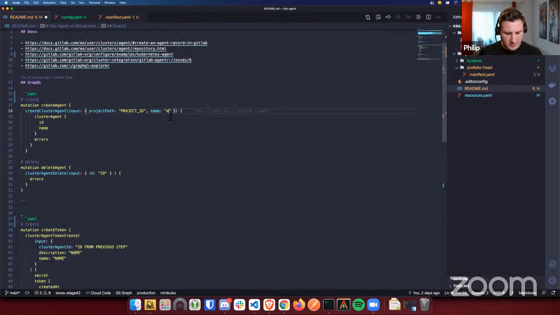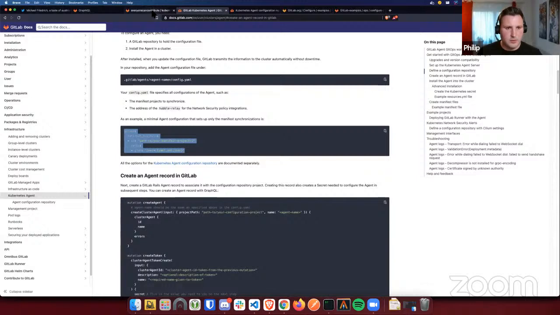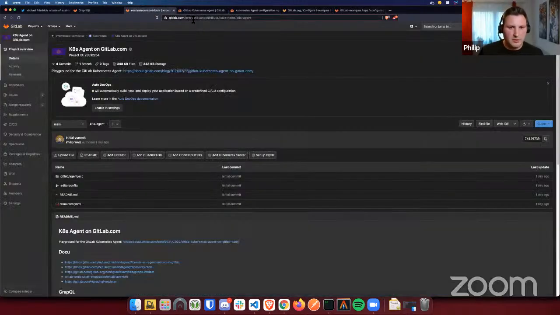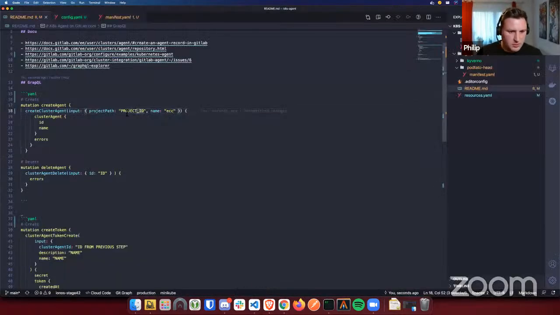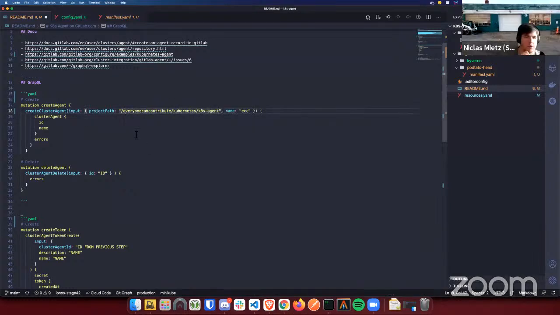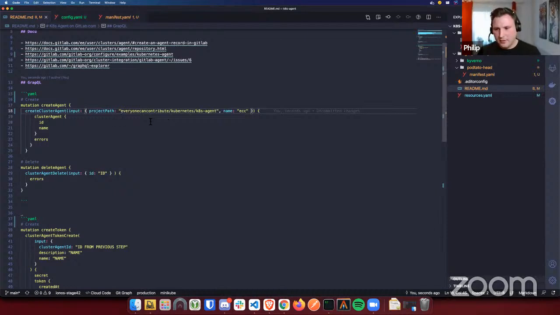So ECC is our agent name, and then we will take the path of our Git repository. So as we are on gitlab.com, it's here, path to your configuration project. Should be this one here. You could also use the project ID. No, this was for me. I don't know if it's. Do you think you could use the project ID? This was from me.